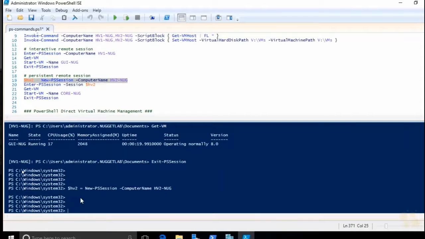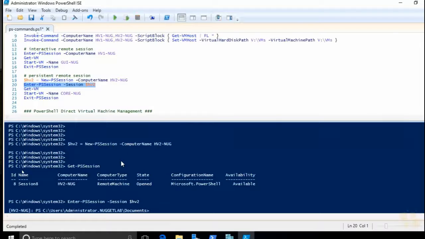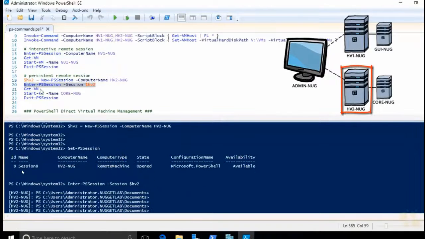In fact, down here, if we run a Get-PSSession, we'll be able to see that we have one session. Notice our interactive session is gone, but we have one persistent connection over to that machine. So we could hook into this at any time using an Enter-PSSession and use the Session parameter, passing in our variable that contains that session, and this will physically get us onto this machine. Let's take a look at the VMs that we have on this host.